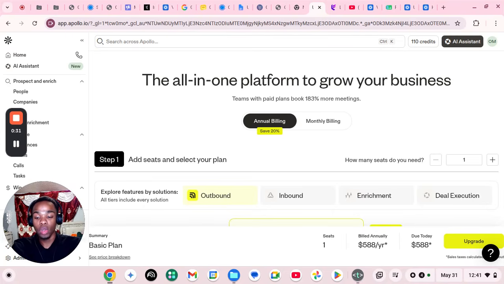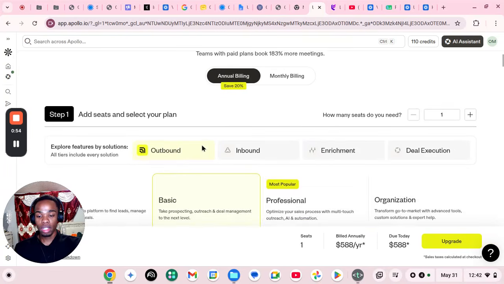The reason that Apollo is so useful is because it lets you search for people based on their job title, company, location, industry, employee size, and keywords. So instead of guessing who to contact, you can build a very specific list of people who actually fit your ICP. Let's get right into the pricing to start out.